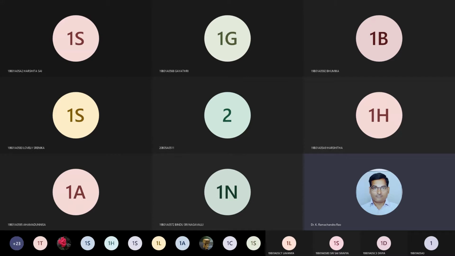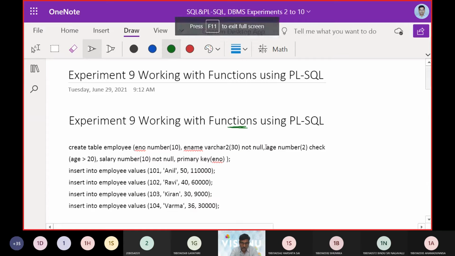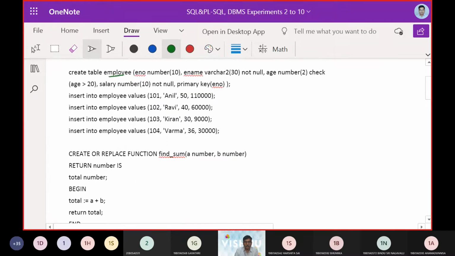This experiment will take us to work mostly with functions, how we can do the things of functioning in PL/SQL. That is the main way of taking this. In order to do that, what we are implementing was we will take up a table called employee with the employee number, name, and age.